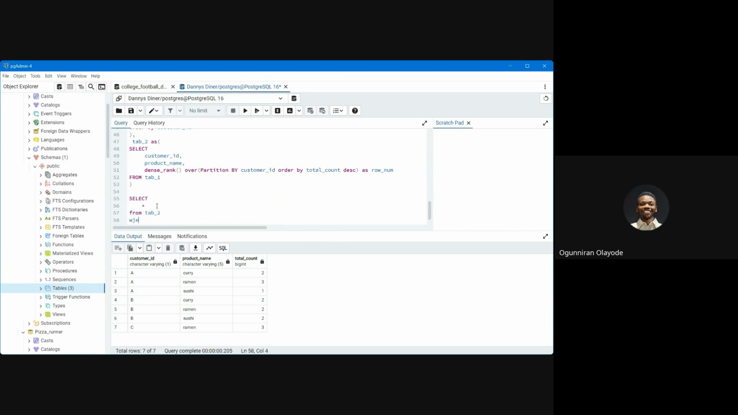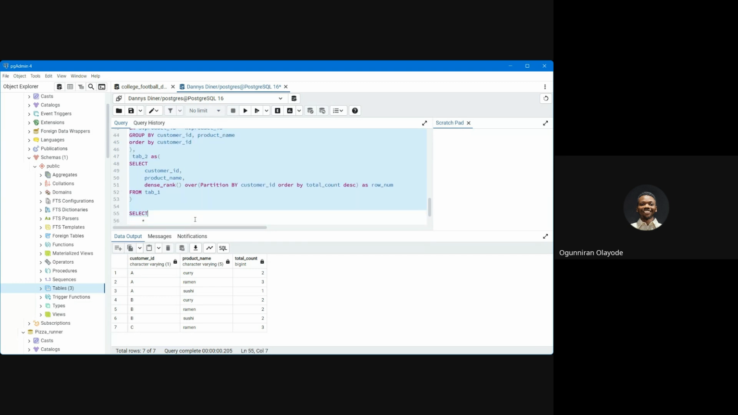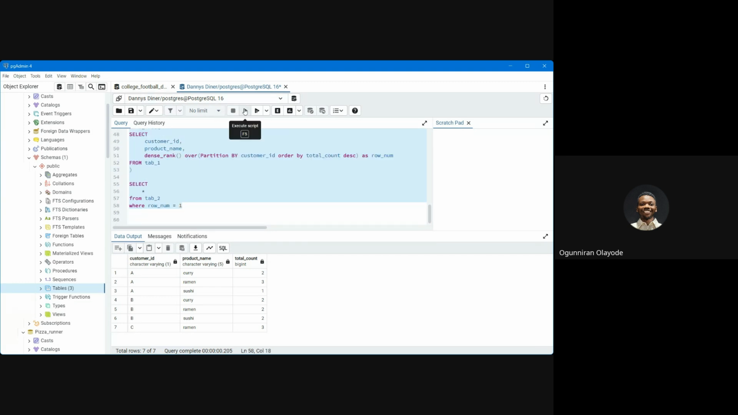where row number is equal to 1. So if I run this now, let's run this together. What is the most popular item purchased by each customer? You can see that for customer A it is ramen, for customer B it is everything because he bought them the same number of times, and customer C is only ramen. So this is how you bring down one out, and these are the most popular items for each customer.